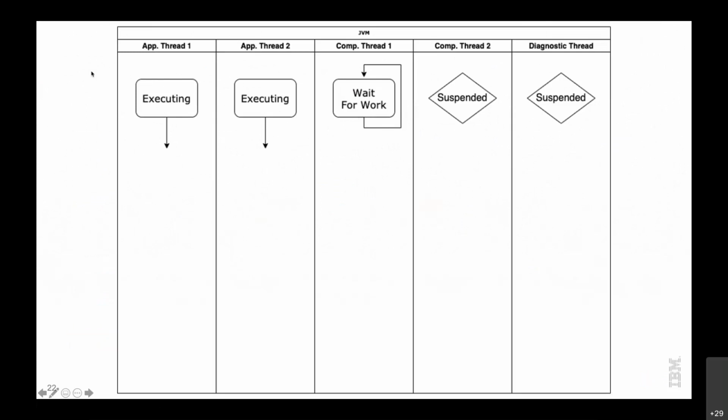In this scenario, we have a JVM with 2 application threads, app thread 1 and 2, and 2 compilation threads, one of which is in a suspended state. By default, there's always at least one active JIT compilation thread, which is just spinning around waiting for work. As application threads execute different methods, we decrement the counts, and once the count reaches 0, we queue a method for compilation.